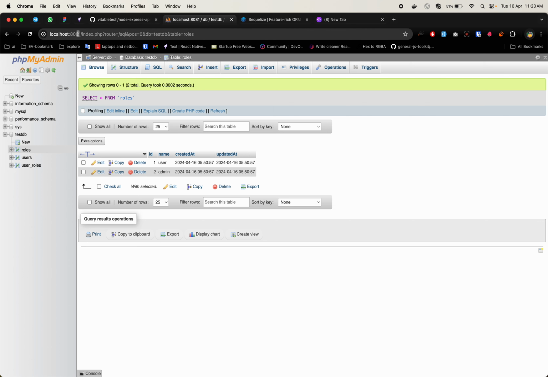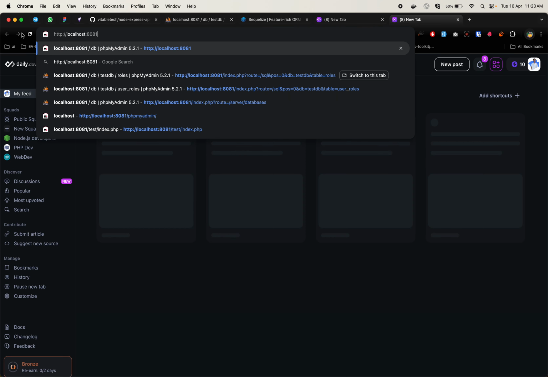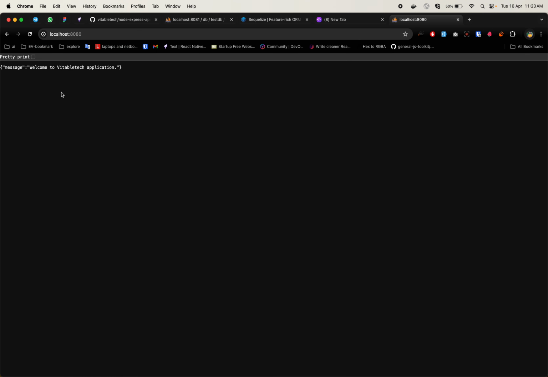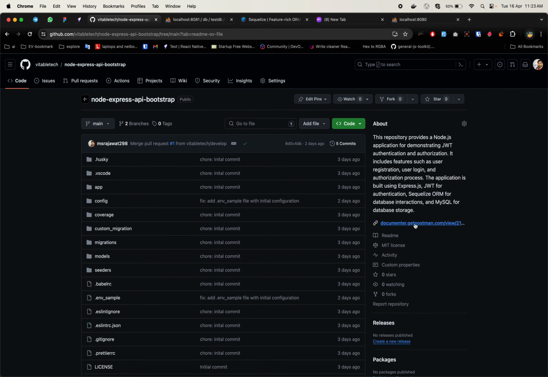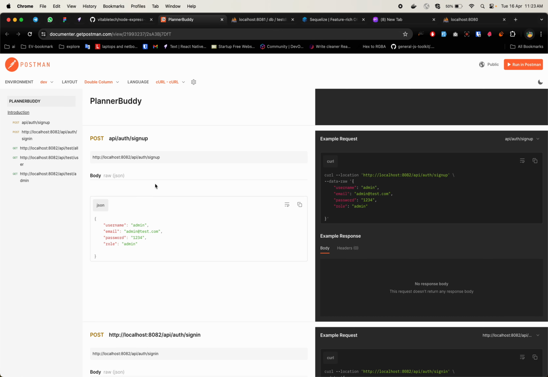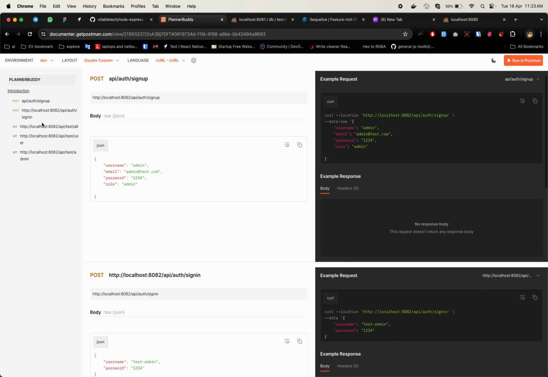Okay, let me check. Here you can see its services app. How can I know how many APIs are already there? For that you can check out this documentation. So these are the endpoints that are already there, like API auth sign up.